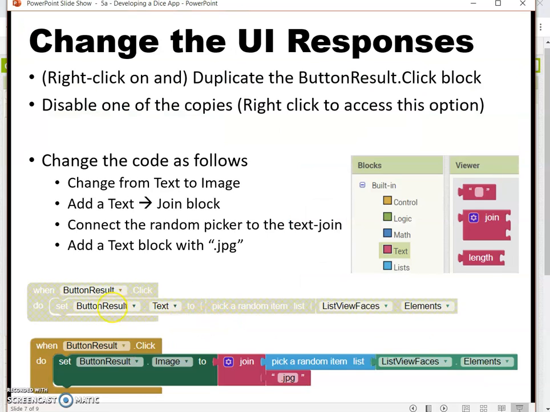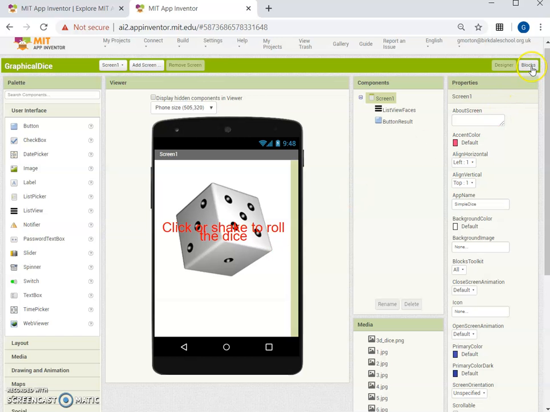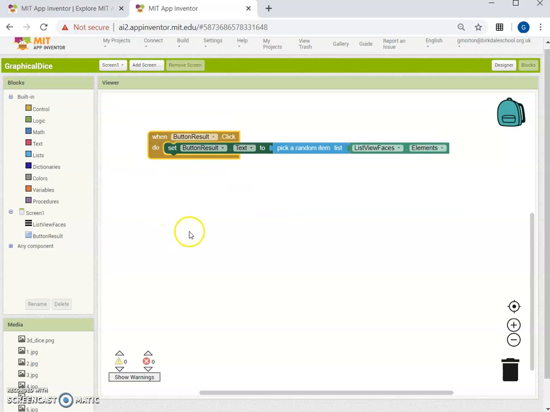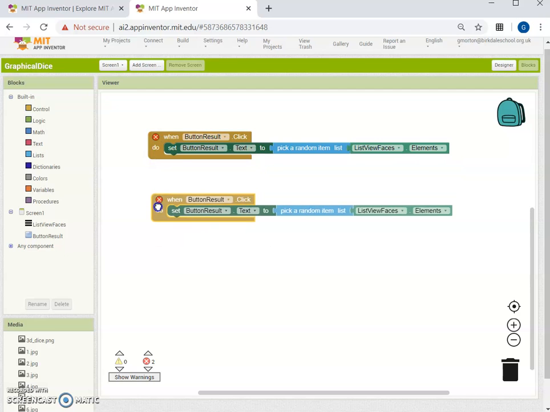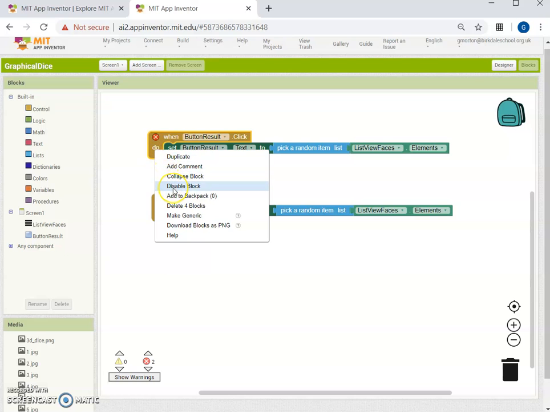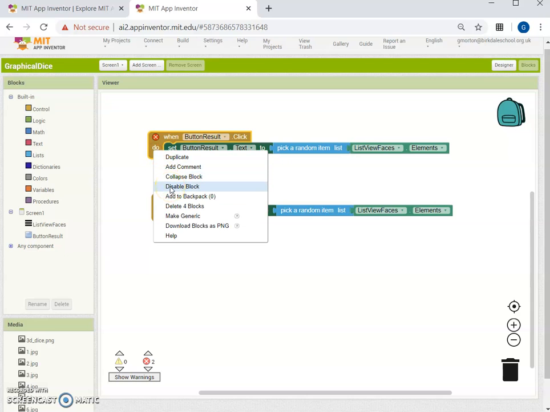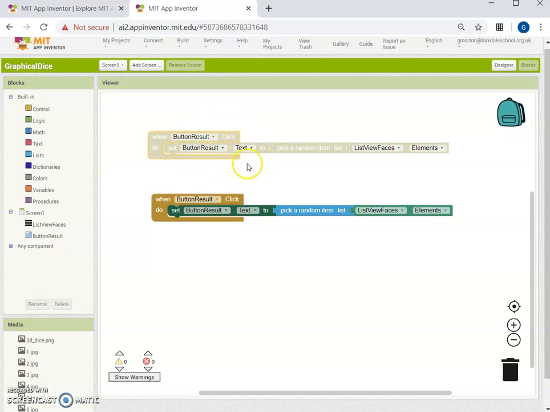What we're now going to do is make a copy of the button click and then make some changes to that. So there are two skills here that you may not have used before. One of them is to duplicate a block of code. So here's my button result click. I can right click on that and choose duplicate. And immediately I get an error state because we can't have two handlers with the same name. Now to deal with that, I'm just going to disable my original block. So highlight the handler, disable block, and that becomes grayed out or not solid color.